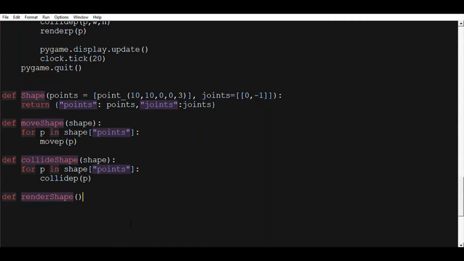So def render shape of shape, technically. This time we'll loop through the joints that are in the dictionary, and we'll be displaying a line between every 2 points of the joint. So for j in shape of joints.